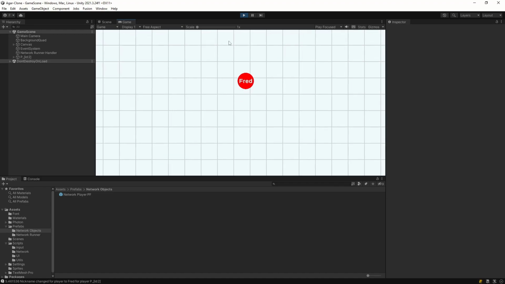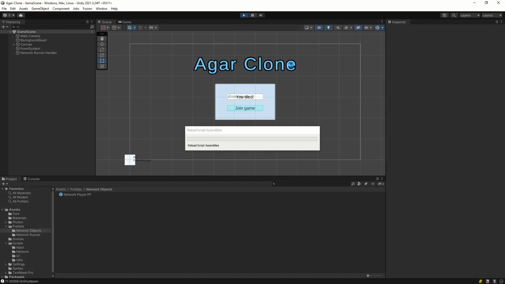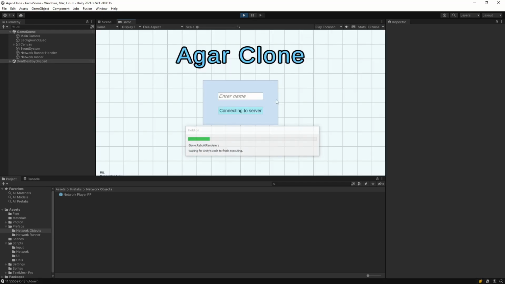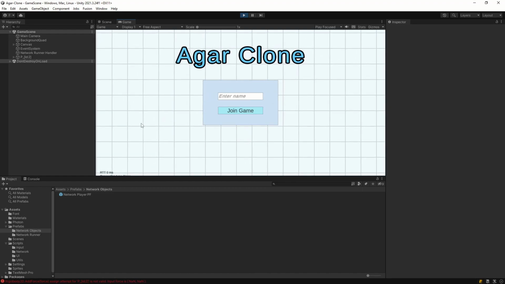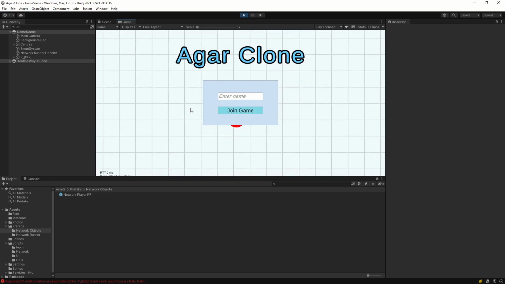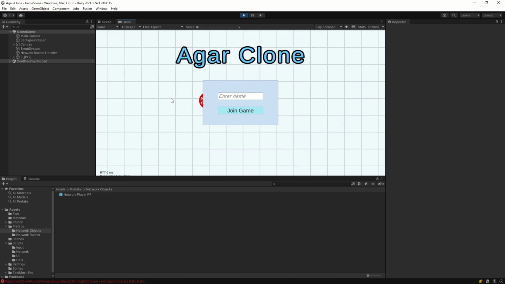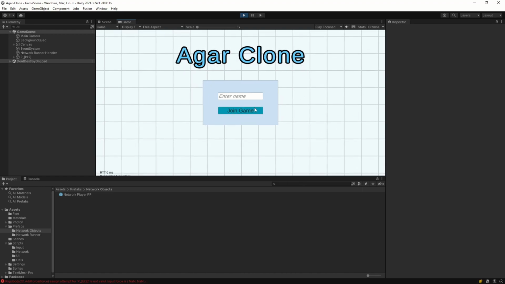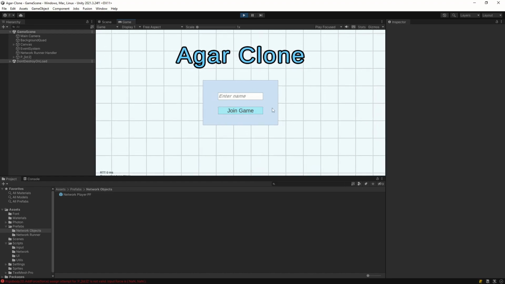So that's all good. But what we have now is the player is spawning before anything actually happens. So the game is actually running here as well, and that is not the behavior we want. We want it to not become interactable before we have pressed our join game button here. So that's something we need to change.